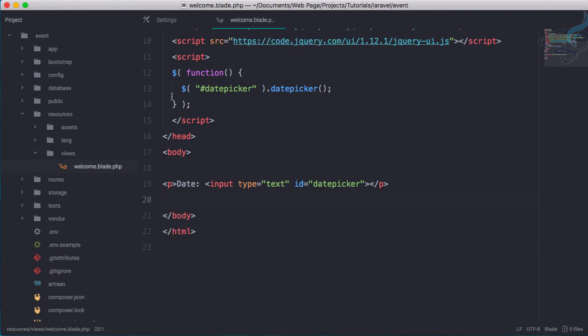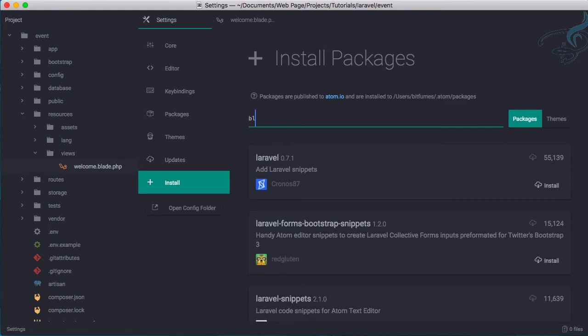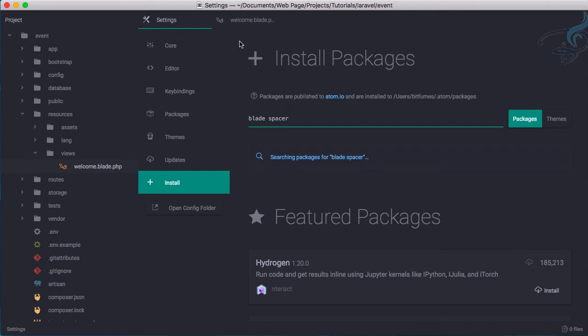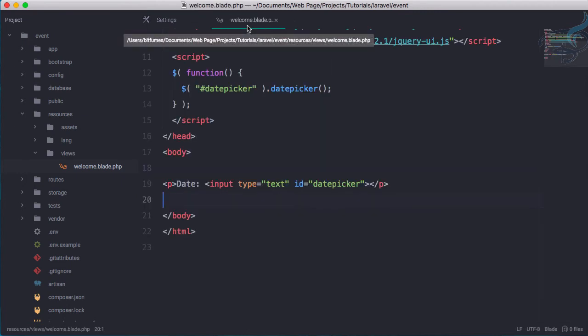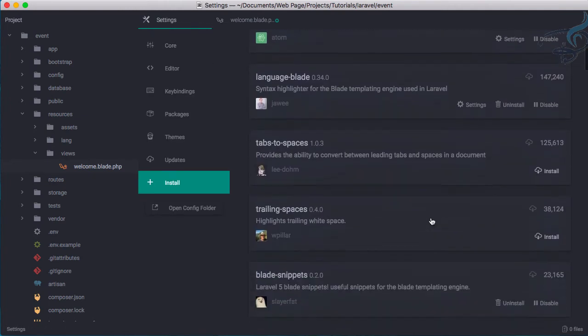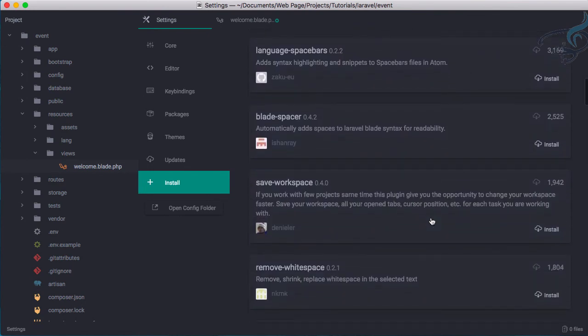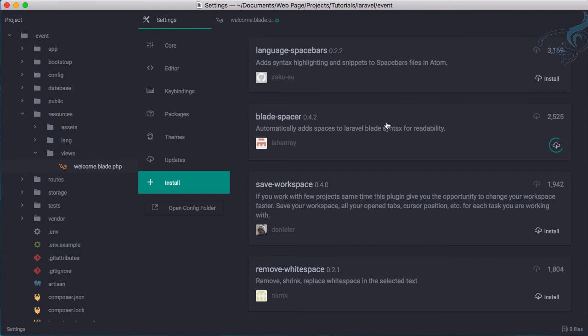Okay, so the next package is Blade Spacer. So I will go to Install and I will say Blade Spacer, and what this will do, you can see if I create these curly braces here, there's no space between that. But if I do Blade Spacer, where is that? Yeah, Blade Spacer. So install this package and let's see what this will do.